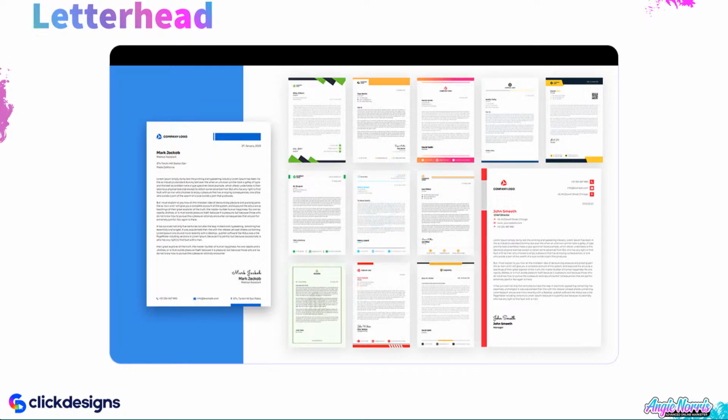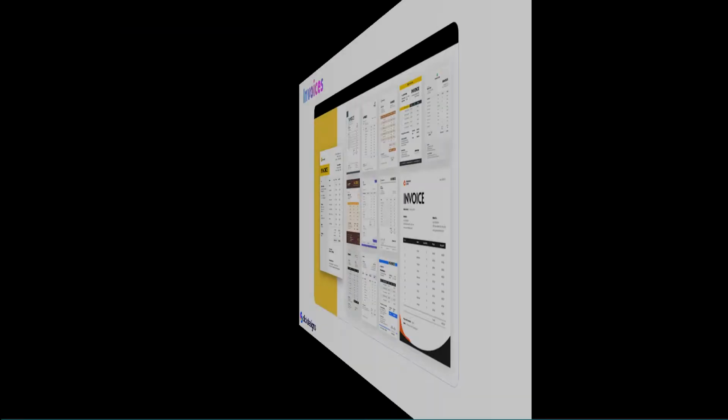Letterheads are still very powerful. I know that I've created letterheads for myself, for other people. Every time I send an invoice, guess what? I have a letterhead attached. And on the next slide, we're going to be talking about invoices.